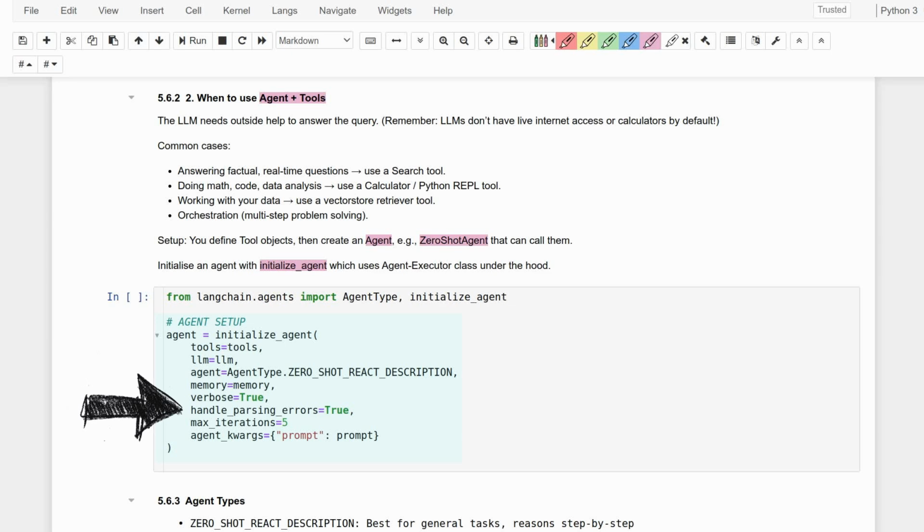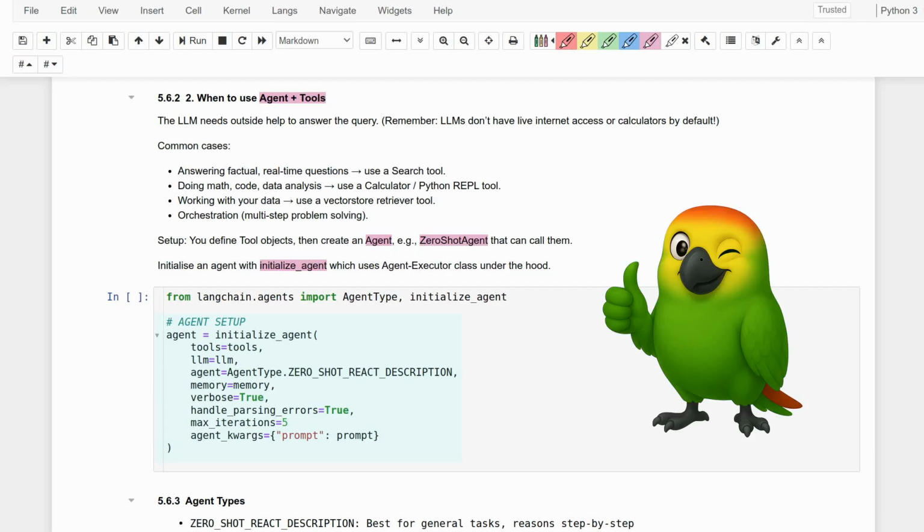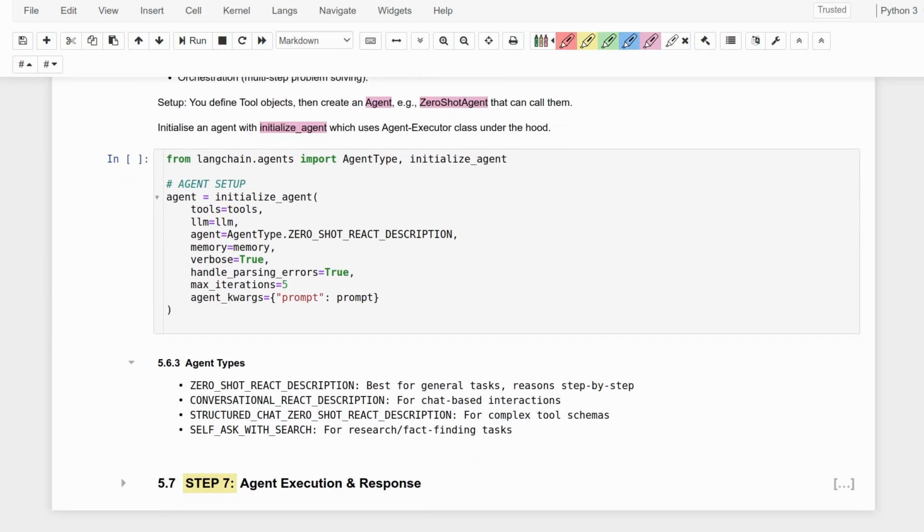You can also handle the errors gracefully by setting it to true and set the maximum number of times you want your model to attempt a query before executing it and giving your response by this max iterations parameter. Please don't set it to none or your agent will loop through your chain infinitely. Just saying.